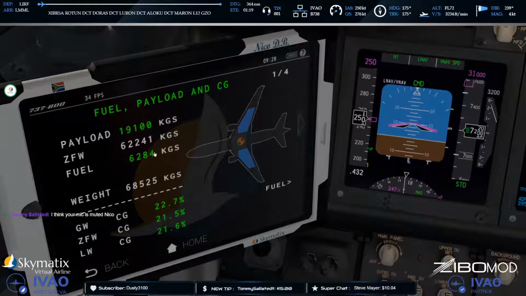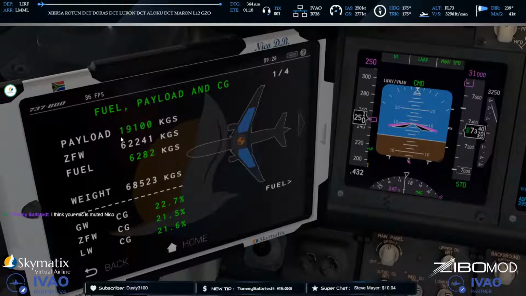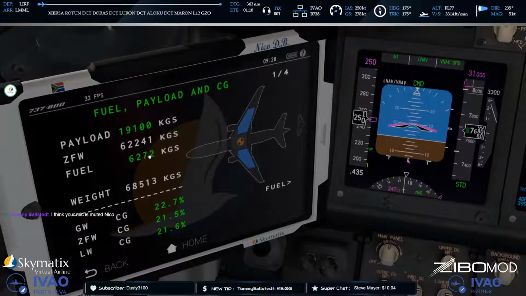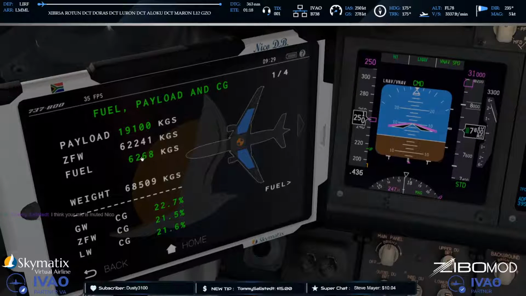So when you load the Zibo Mod, remember you've got two things that you need to load. You need to load the payload and you need to load the fuel. Right, thanks Steve. I noticed it too late, man. I'm just going to repeat everything.